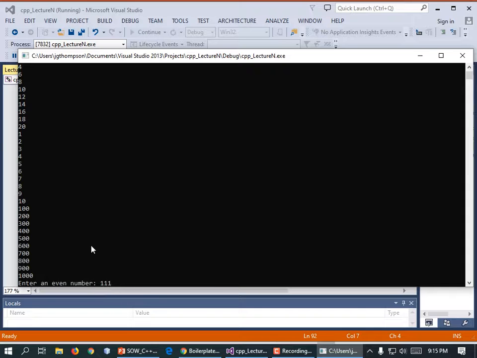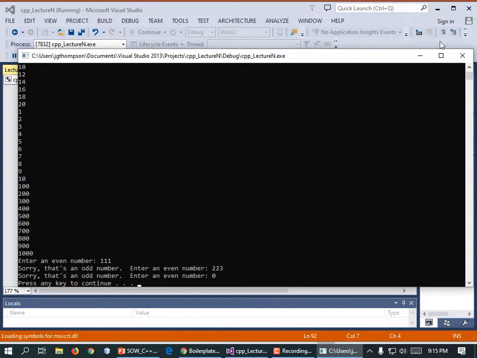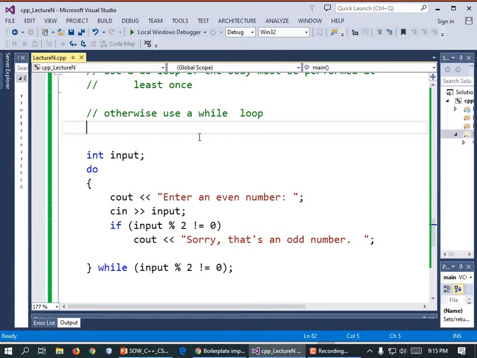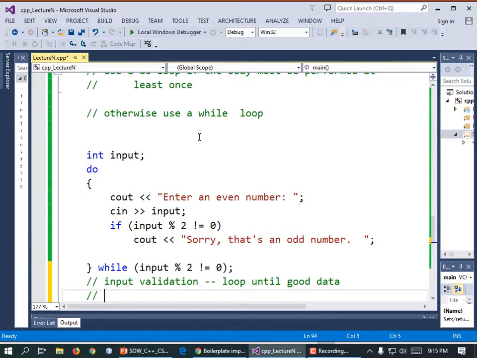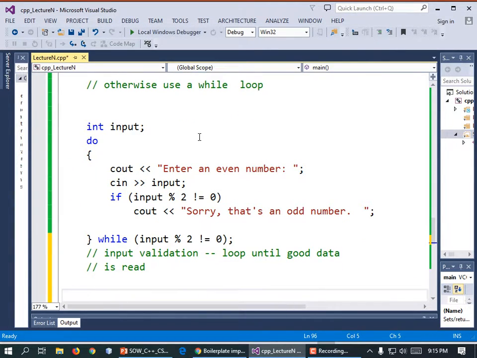Okay, so enter an even number, 111. Sorry, that's an odd number. Enter an even number, 223. Sorry, that's an odd number, 0. Yeah, and that was okay. So that's input validation. Input validation: loop until good data is read, or provided, or inputted, or whatever. Inputted does not sound right. I guess input is one of those verbs where the past tense and the present tense are exactly the same.